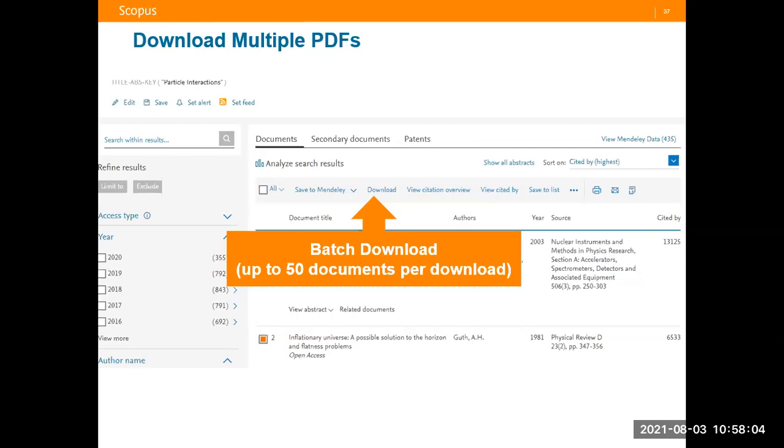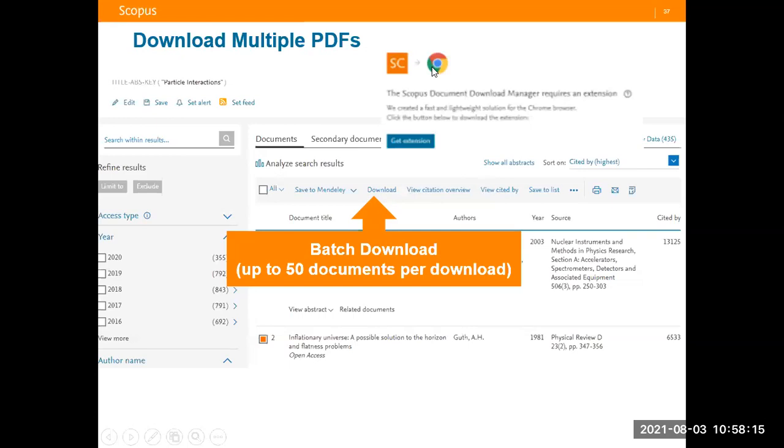Only those subscribed by your library, or only those open access. When you click download, Scopus will check whether the browser you are using to access Scopus, like Chrome or Mozilla Firefox, already has the Scopus document download manager. We call it DDM. It checks whether your browser already has this download manager extension added or not.